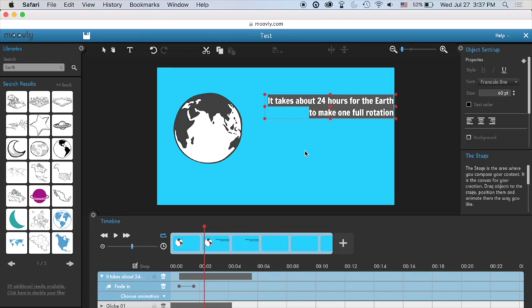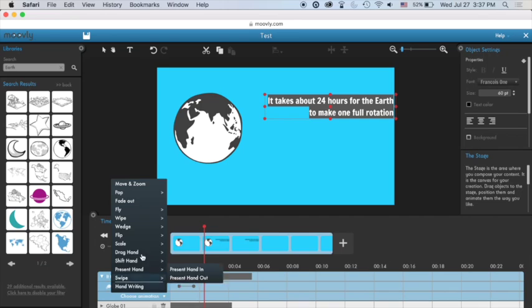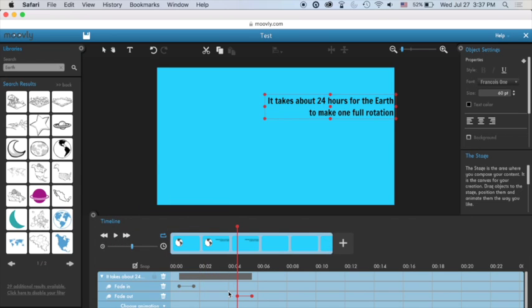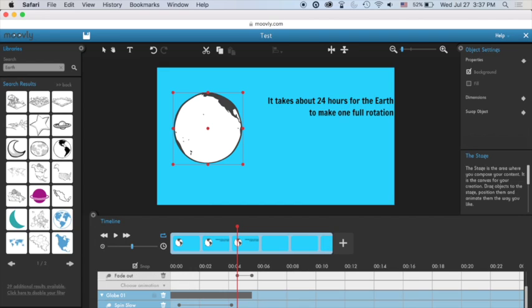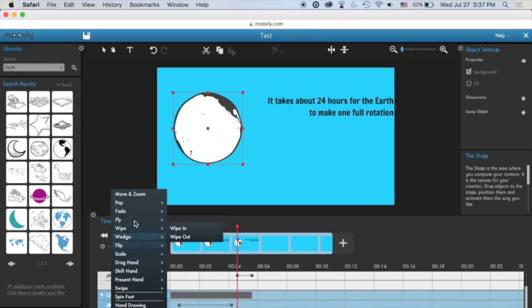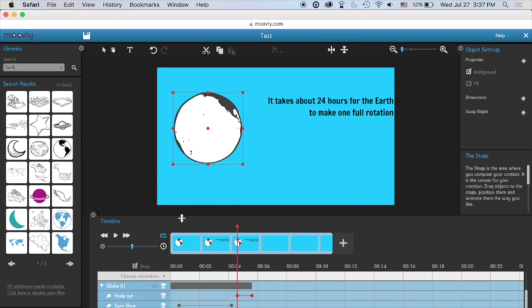Remember that each object can have more than one animation. I'll add a fade out to both of our objects. So I click on Choose Animation and select Fade Out. It will automatically go to the end. Then I'm going to make the globe just as long as the text in duration. I'm going to click the drop-down menu, choose another animation, fade out. And let's say I want it to spin the entire time as it fades out.